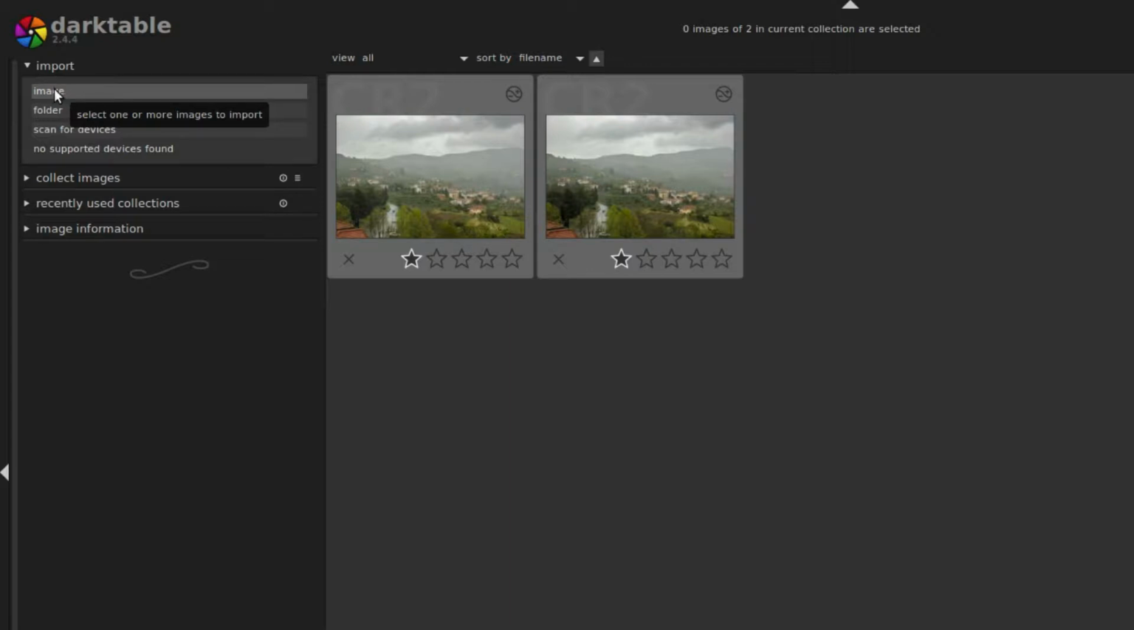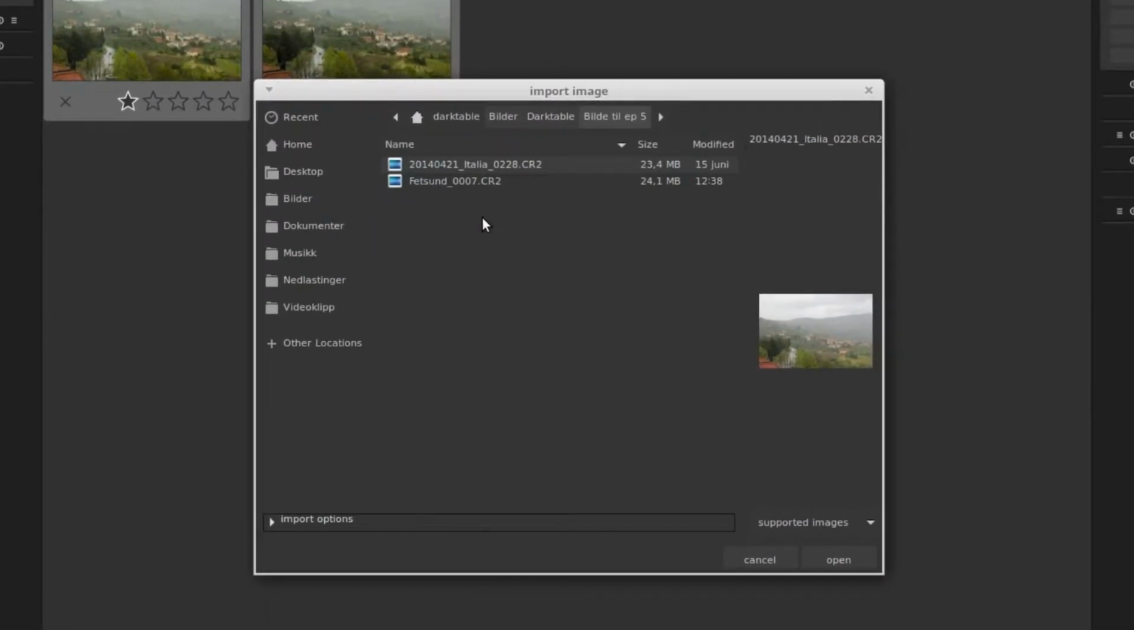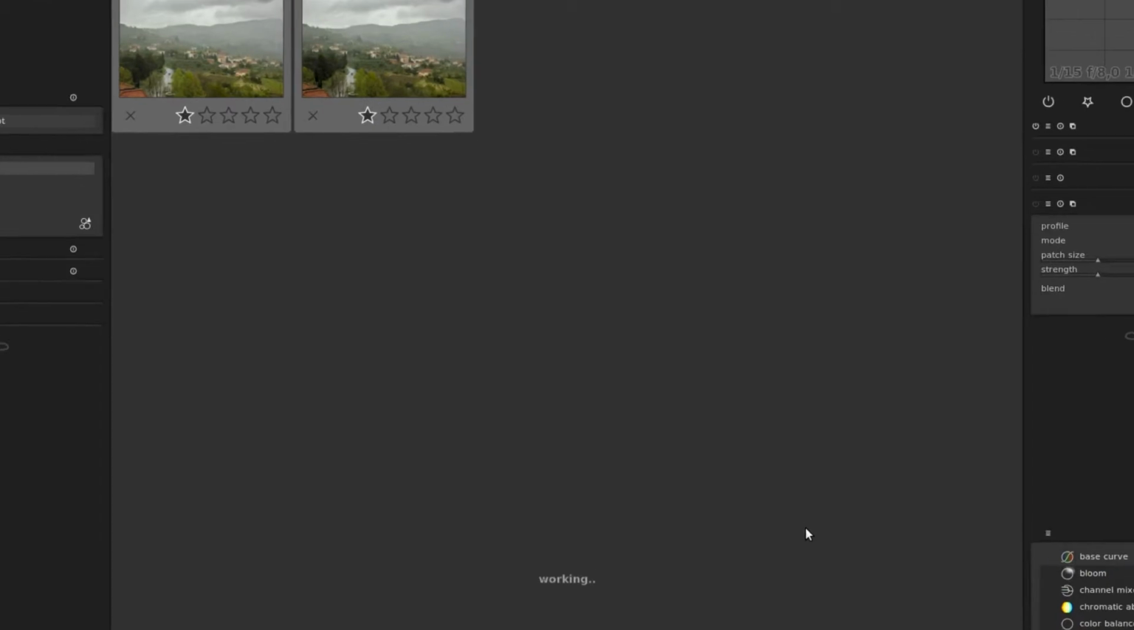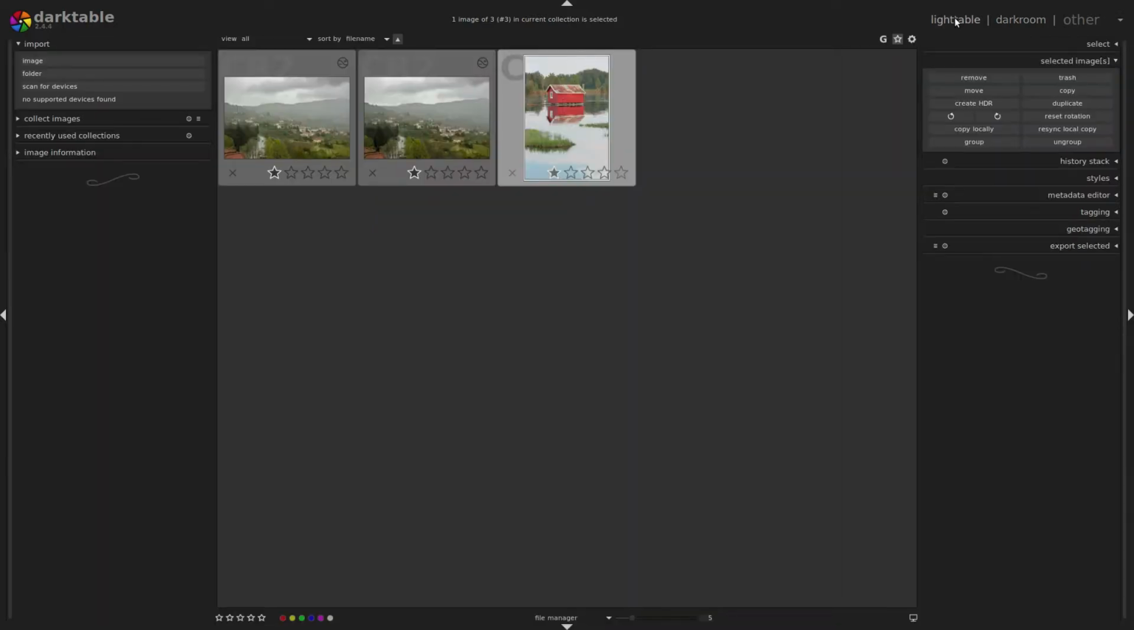So if we take the image button first, then we go directly to the folder that we had, and here's a new image, this one. This is what we'll import. I'll just select it and click open. Here it is, and it goes directly into darkroom. It's opened in darkroom, so we can start editing. If we go back to lighttable, we see that it appears in the same collection, in the same film roll.